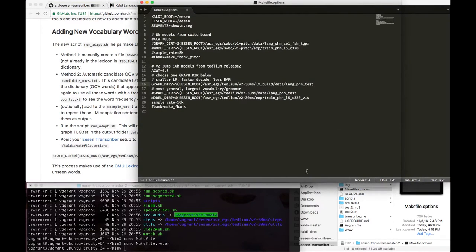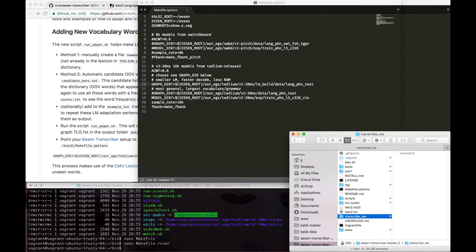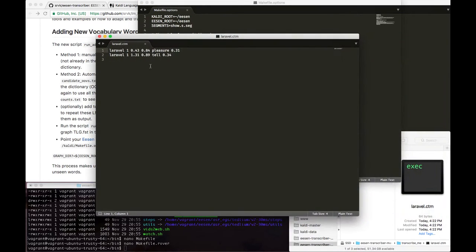But here's the moment of truth. If I go to the transcribe me, I'm going to drag in this Laravel file. It's just me saying Laravel, and that's it. It'll transcribe it, and it just finished transcribing. If I open it up, this is what I get: "pleasure tell," which isn't quite Laravel.